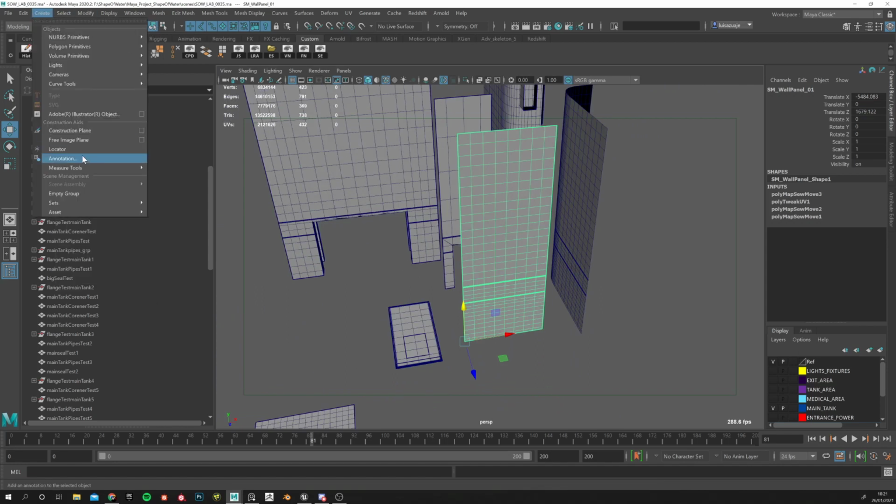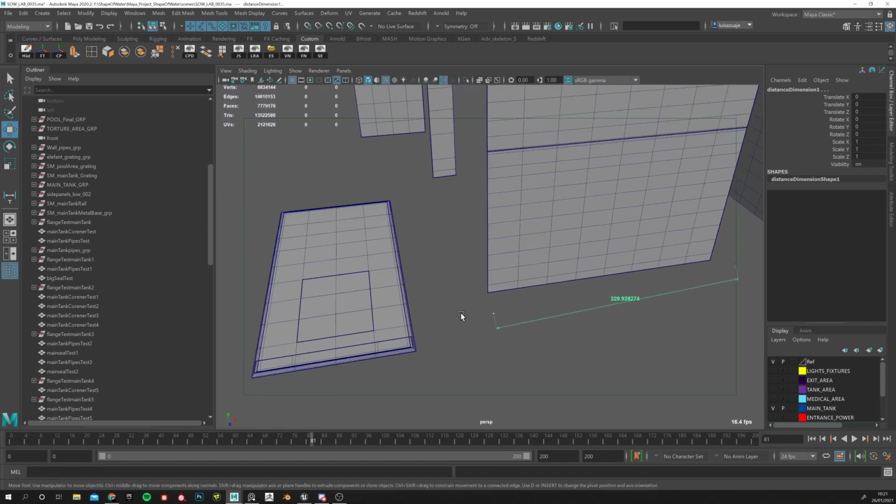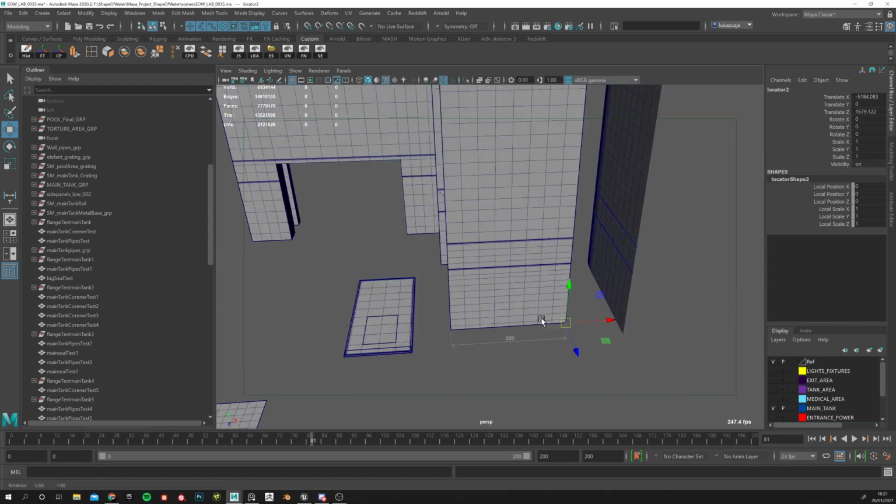Let me create here a measurement distance. This is 3 meters, I believe. So I'm going to snap this here, and I'm going to snap this here. You can see 3 meters, 300 centimeters. So I decided I'm going to make this section 3 meters, okay?